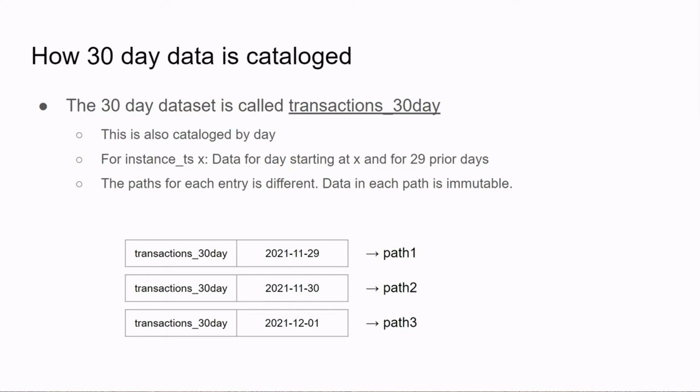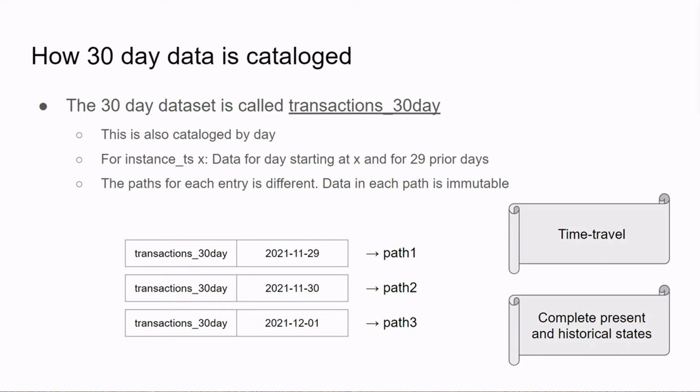Each path contains 30 days of data. Furthermore, because data is immutable, the state of data does not change and it remains consistent with the state it is attached to in the catalog. This is what enables us to do time travel. By cataloging data with time and having the data be immutable, we can go back to any previous state of our data since the beginning of the data warehouse or pipeline.